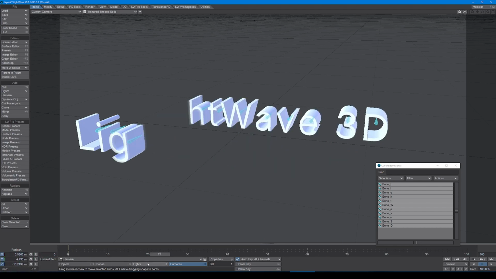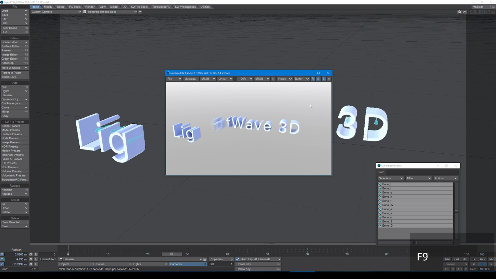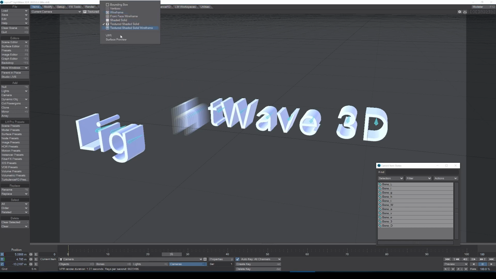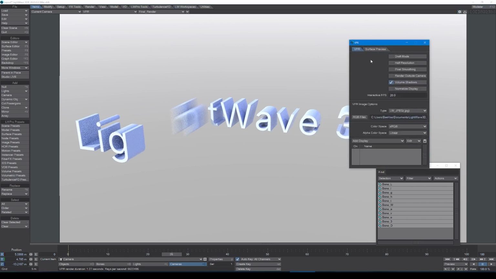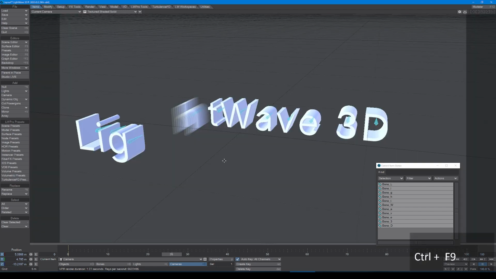Okay, so let's have a look and see if we can see that motion blur. If I hit F9, just to do a quick render. Yep, there it is, no problem. How about in VPR? Well, you can go here to VPR. Ah, there is motion blur. Okay, by default, VPR is set to draft mode. Watch out for this. This will not allow you to see your motion blur. Okay, that's about it. Control F9 to go into or come out of VPR. And that's our scene.